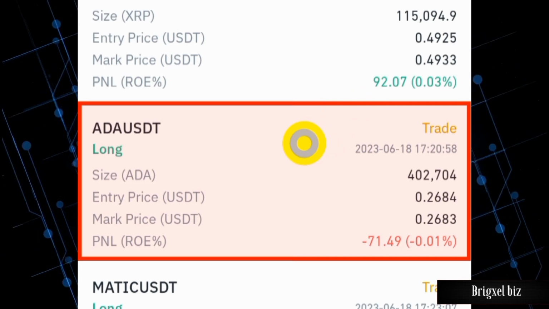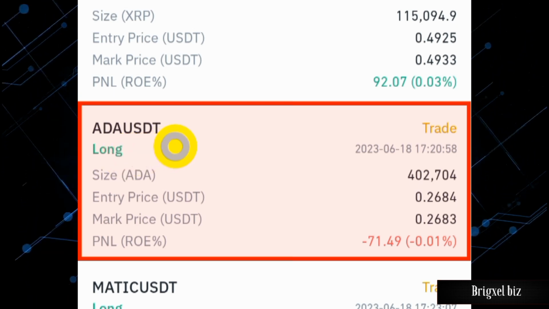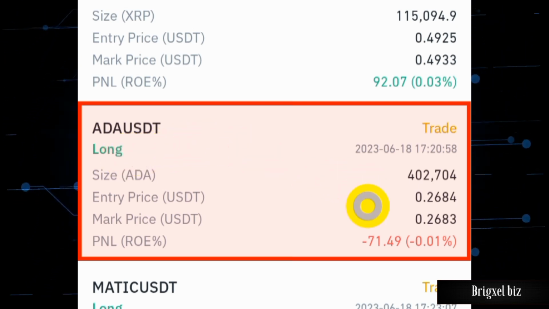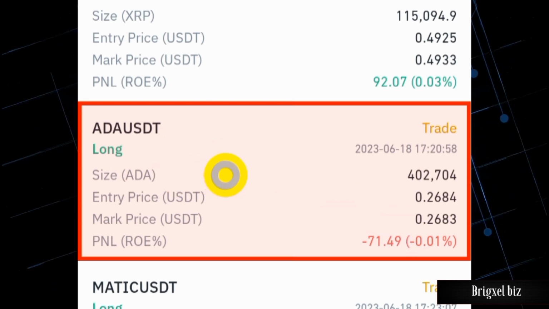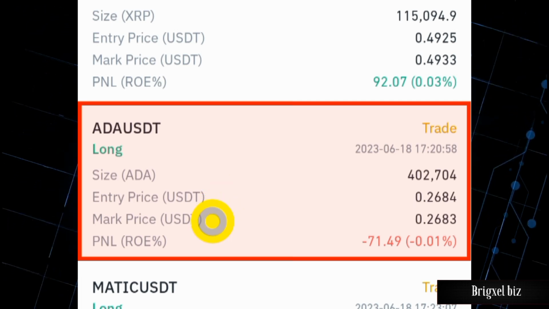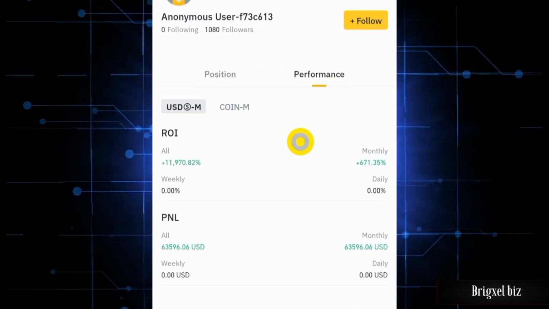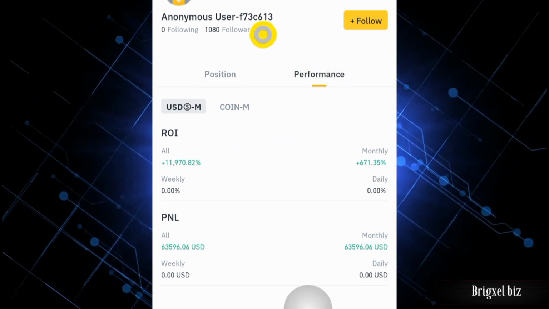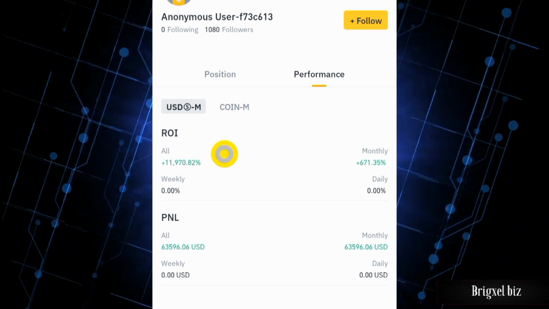Check the next trade. He went long on Cardano USDT pair, and down here you can see they are on a loss. This was the size, this was the entry price, and this right here is the current market price. So how do you know who to follow? Make sure you're following or copying a trader that is successful. As you can see right here, this is a good example of a trader to follow.